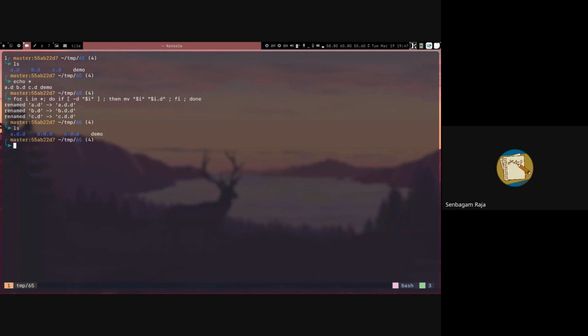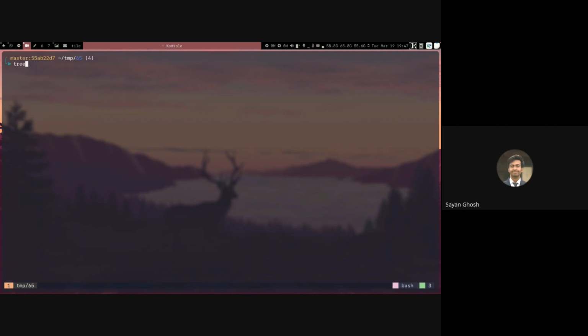You are getting something like a tree structure. That tree is coming by typing the word tree. So this is a command. It's not installed in the virtual machine. If you type tree, tree is a command that prints the file structure recursively from the current directory.